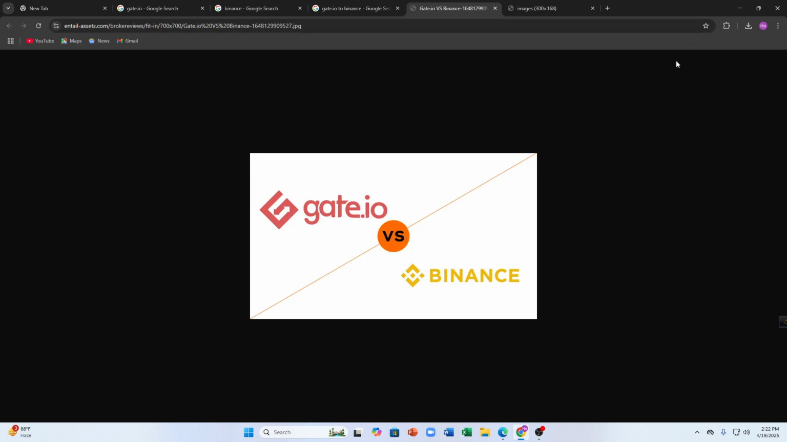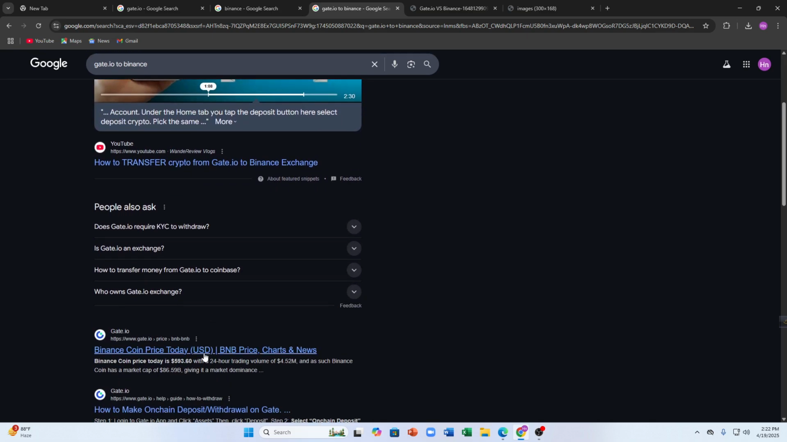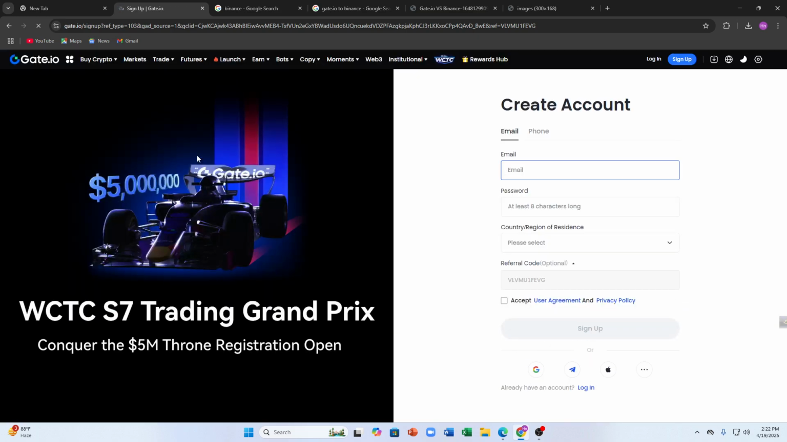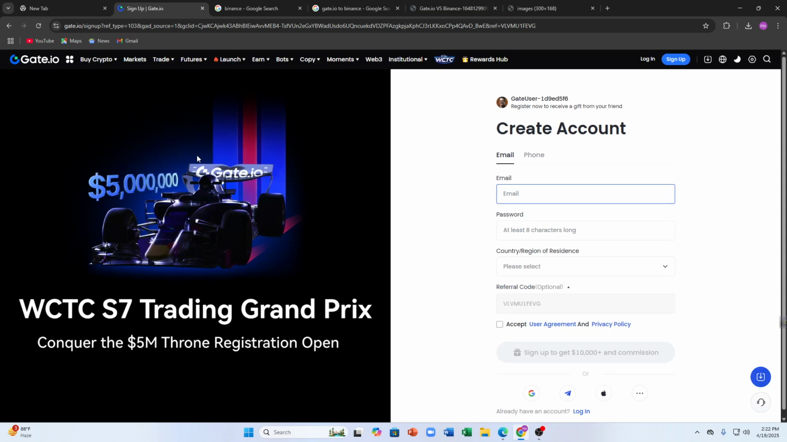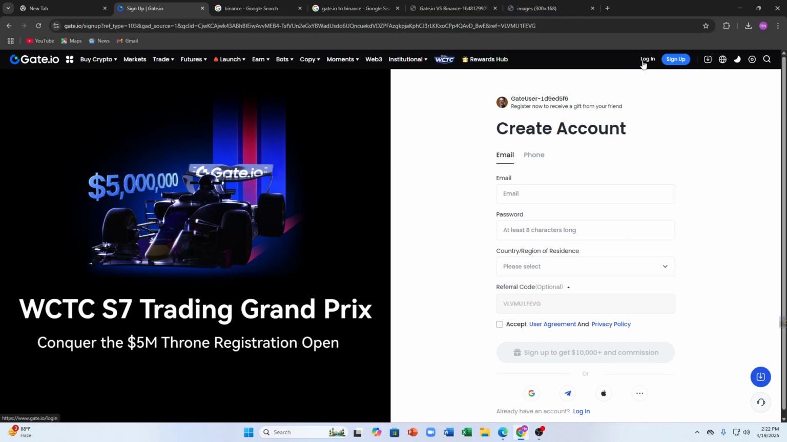First of all, you have to log into your Gate.io account. You can visit their app or their website to log in. Log in using your email and password, your country of residence, and enter your referral code, then tap on sign up. You can also log in if you already have an account.